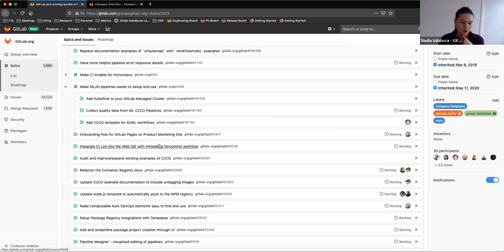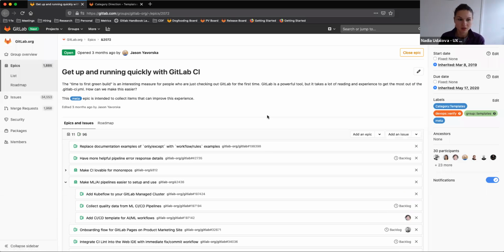A small question here, Jason. How would you see future work being identified as templates group work? Is it everything that will be related to onboarding, getting started, and YAML templates? Yeah, exactly.